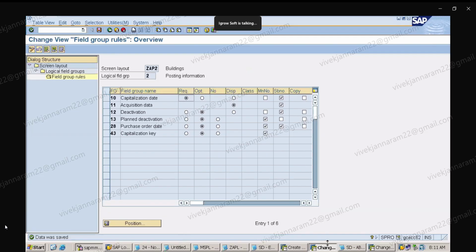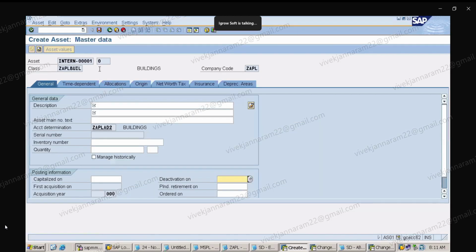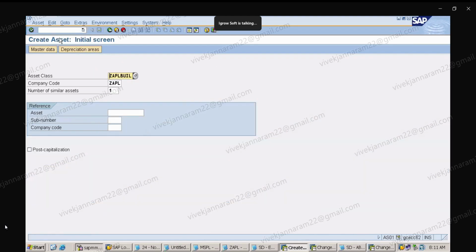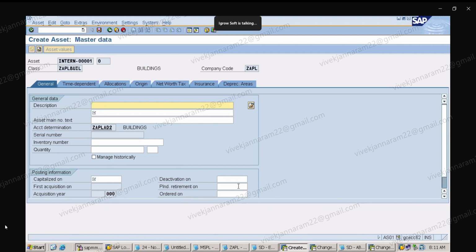Understood? Next time when I am creating, now it is not there. Next time when I go and try to create, here you see, I'm giving which class? Building class. Master data. Can you see? Got it? So these fields we are controlling from step number 14.